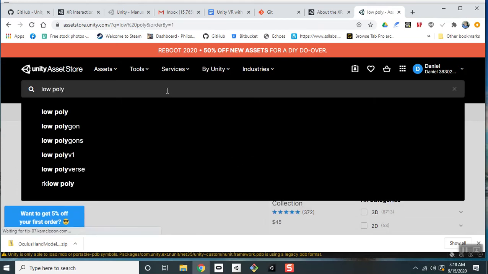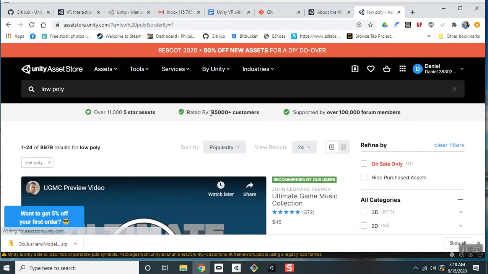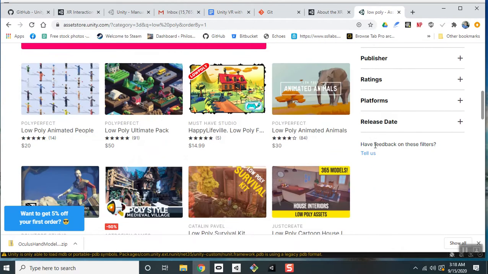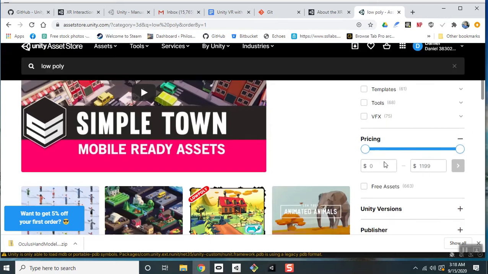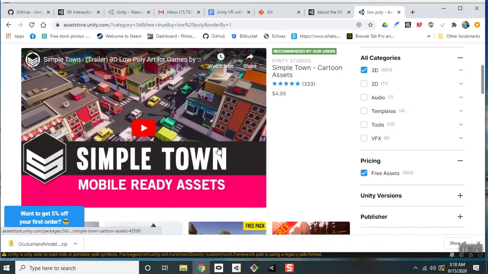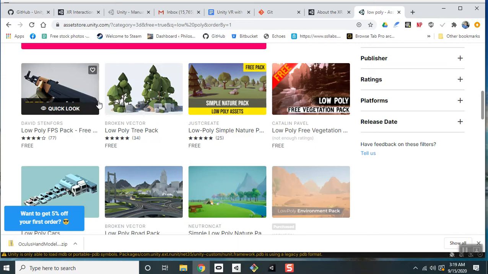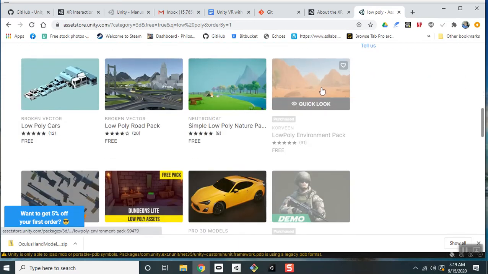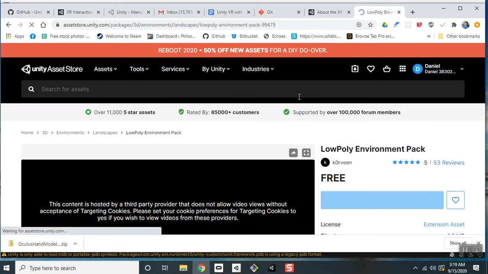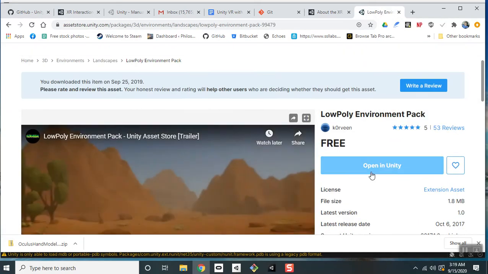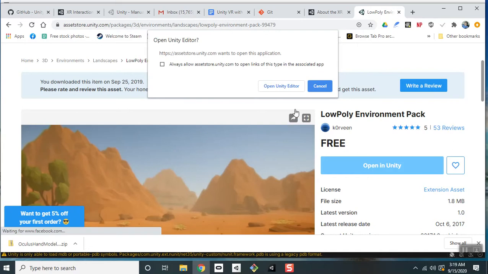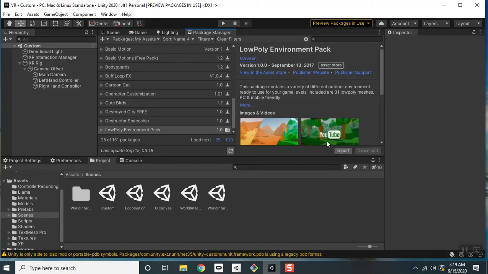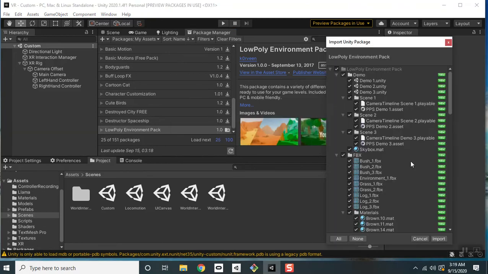So what we're going to do is just build a scene with some low poly scenery, and just click on 3D, and I like to go down to pricing and do free. And what we'll do is we'll use some of these low poly assets. So I think the one I'm going to use is the low poly environment pack. And if you click on it and then download it and then open it in Unity like this, it's just going to appear in your package manager, and from there you can import after you download.